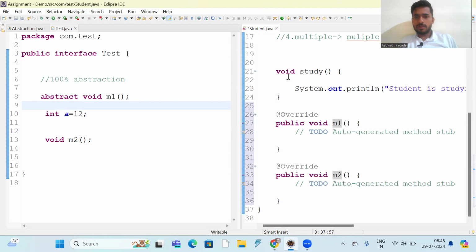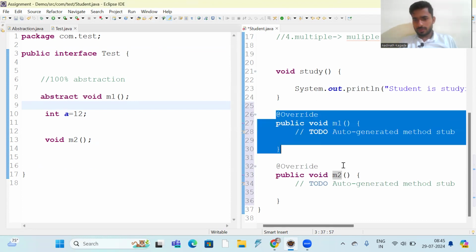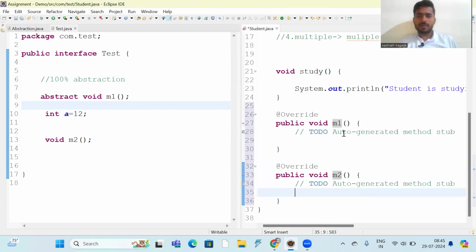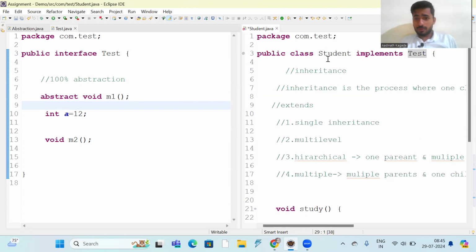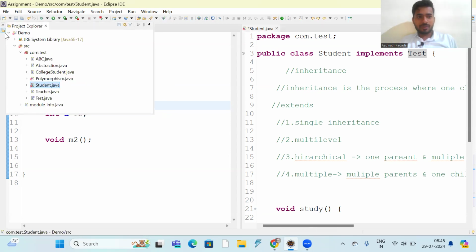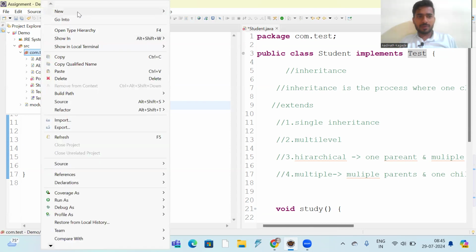You can see this in the Student class. These are the m1 and m2 overridden methods, and you can provide a body here and call them by creating an object of Student. So we can achieve full abstraction by using an interface. I think that's enough. Let's move forward to encapsulation, the last OOPS feature, and it's very important.